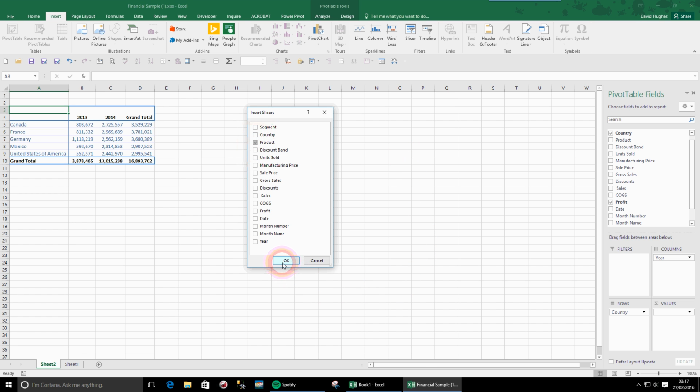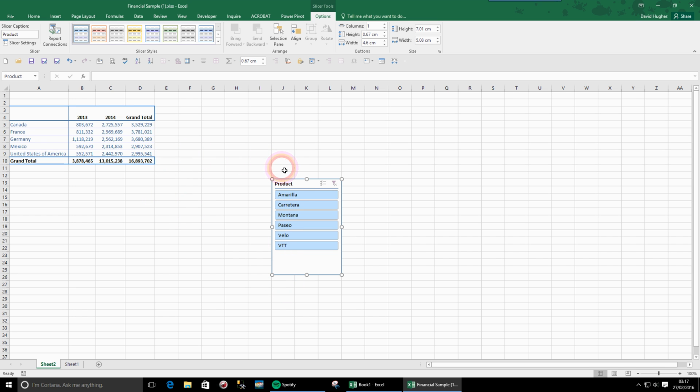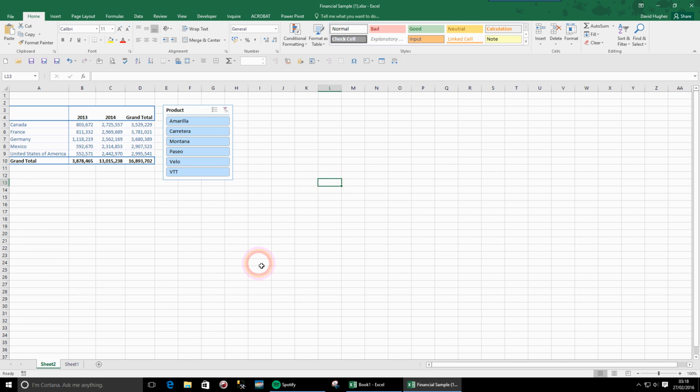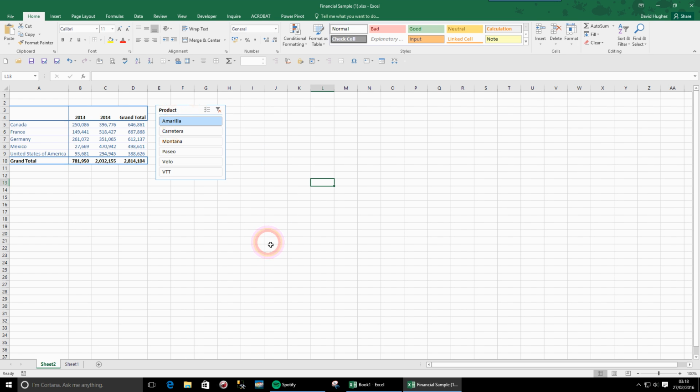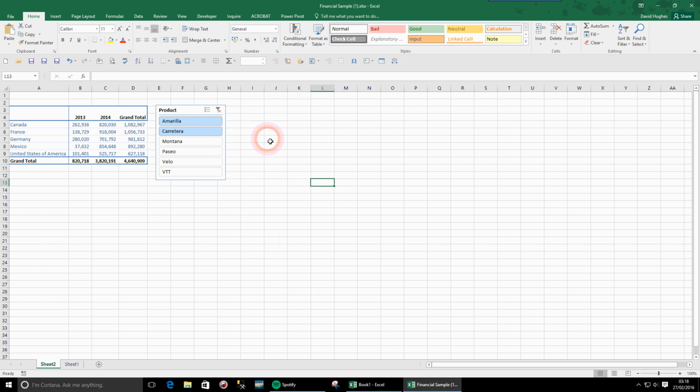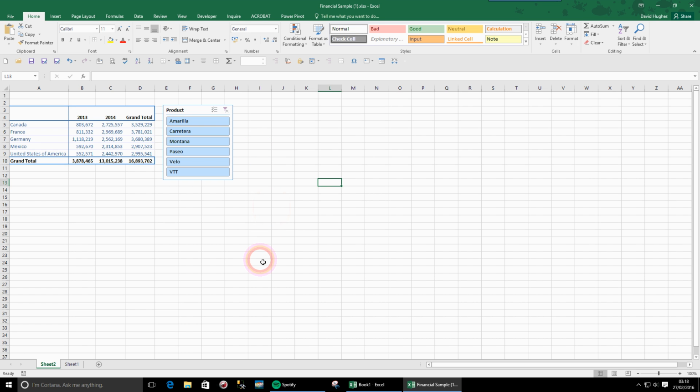We click product and then click OK, and now we have a slicer that we can arrange right next to it, and it really does the exact same thing as a filter. So if I clicked on the first one, it would only show this product, or if I clicked on that one, or if I held control, I could select two at the one time, or if I clicked that again, it would bring me back to all of them.